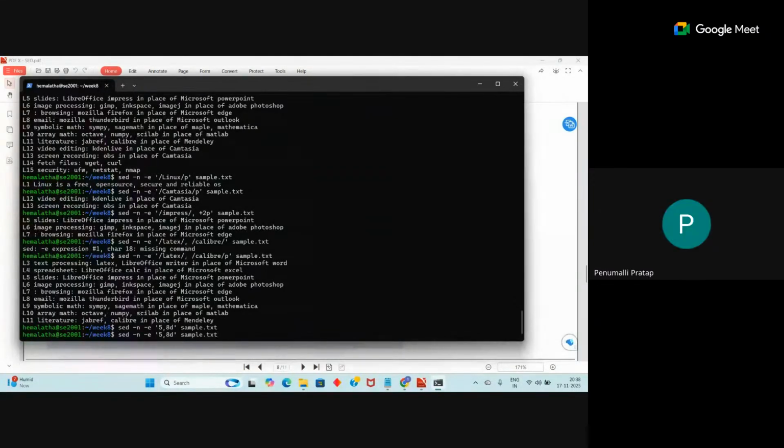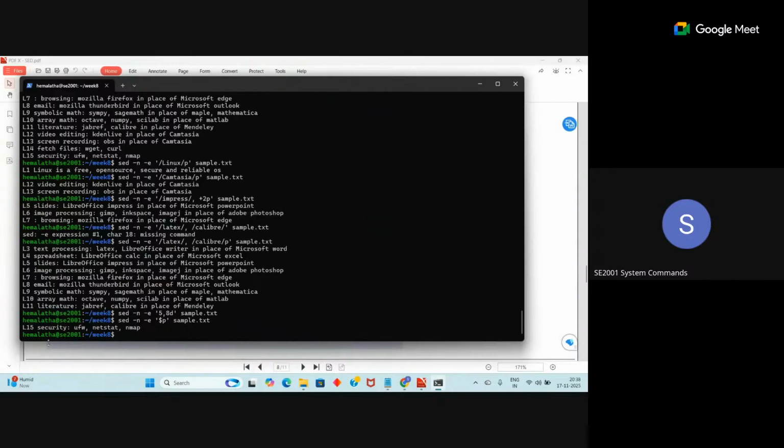Ma'am, if you want to print only the last line, is it possible? Yes, you can also print only the last line. $P. It will print only the last line. Ma'am, last 2-3 lines also we can specify? Yes, last 2-3 lines, you need to use some logic.